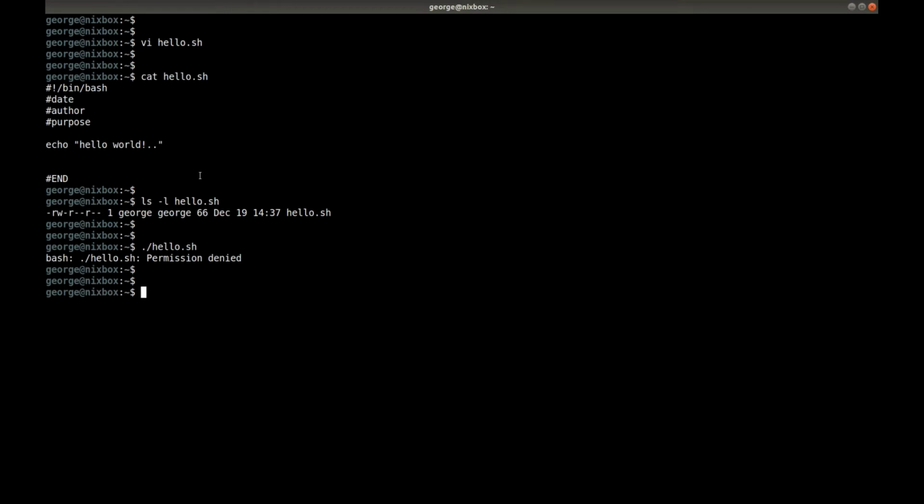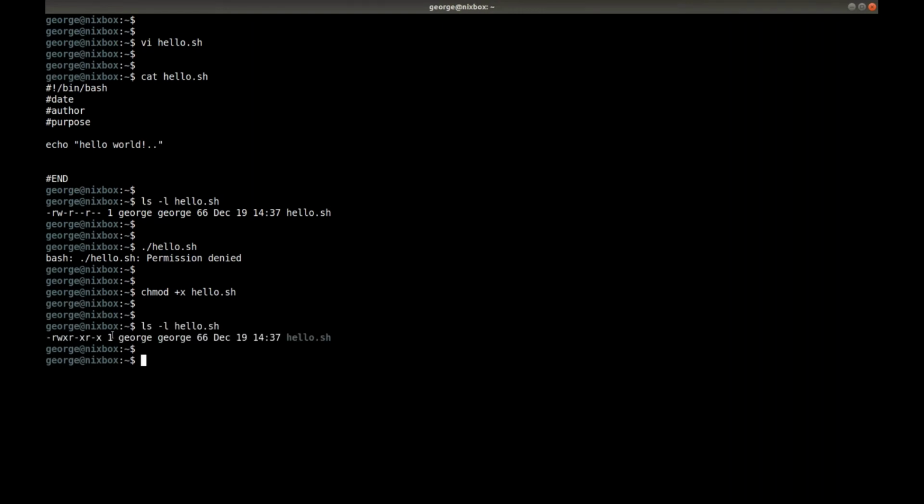So I'm going to use the chmod command plus x to add executable permission for everyone to the hello.sh file. So I'm going to recall the ls command and notice that now everyone has executable rights to execute the script. So now I can execute the script. I can do ./ followed by the name of the script.